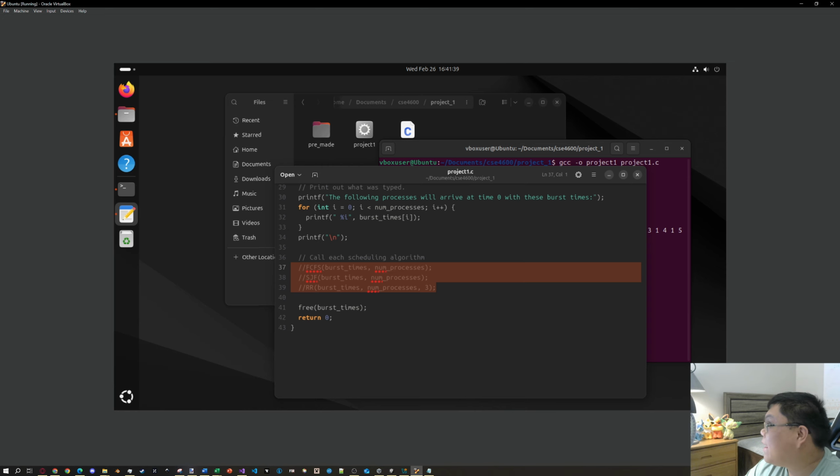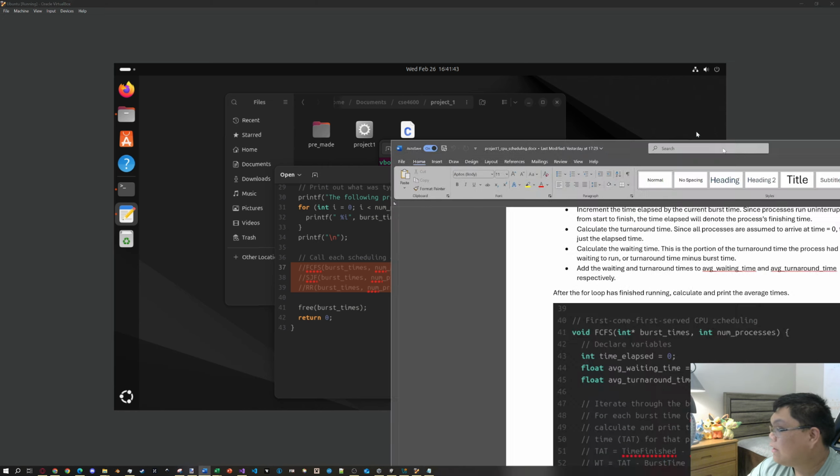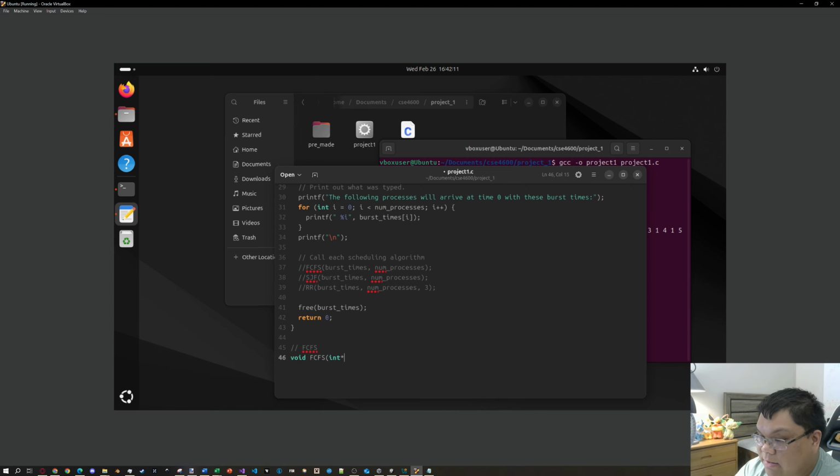So the first one we're going to write is first come first serve. There we go. So here is our skeleton code, and this is the simplest one of all, because first come first serve is pretty simple after all. We run our processes in the order in which they fell in line. So we're going to write our function for FCFS. I'm going to say void FCFS, int star burst times, int num processes. At the end of the function, I'm going to say return.